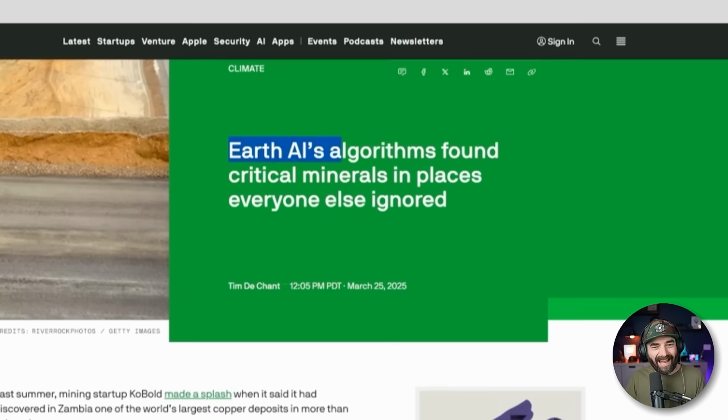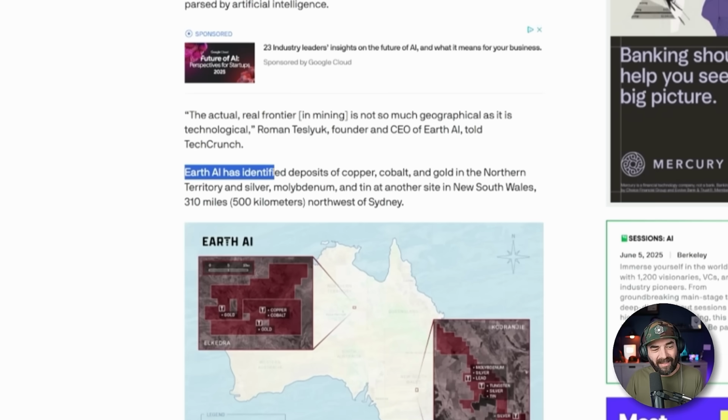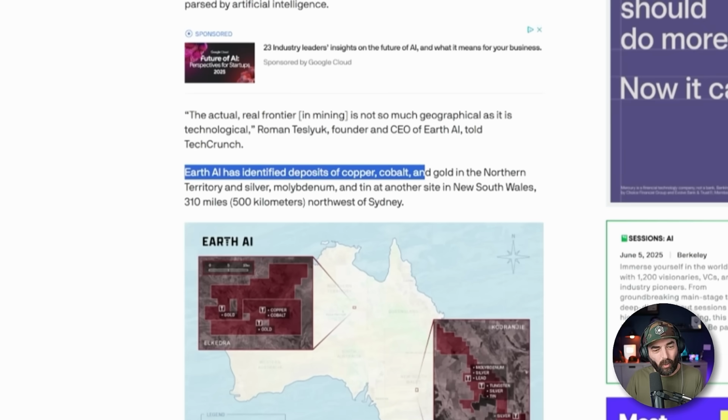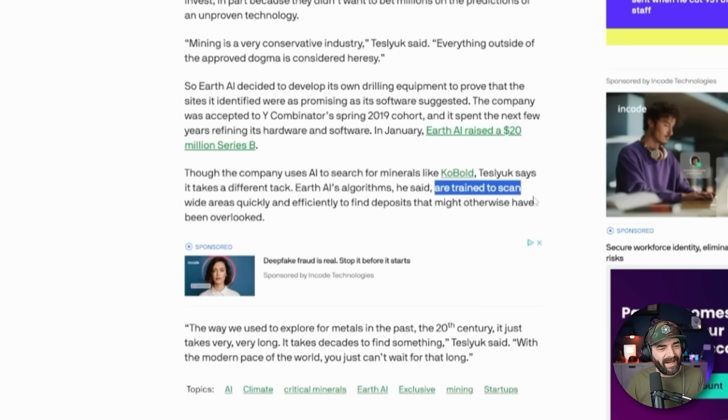This company Earth AI has an algorithm that found critical minerals in places that everyone else ignored. They claim that the actual real frontier in mining is not so much geographical as it is technological. Earth AI has identified deposits of copper, cobalt, and gold in Northern Territory and silver, molybdenum, not sure how to say that word, and tin in another site in New South Wales. Earth AI's algorithms are trained to scan wide areas quickly and efficiently to find deposits that might otherwise have been overlooked. I just love hearing these real world use cases of world changing uses of AI. They're actually using AI now to find critical minerals.